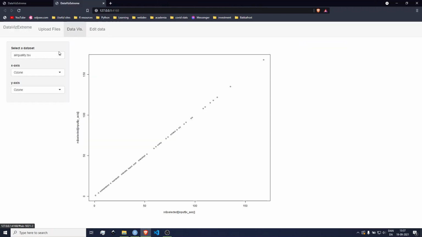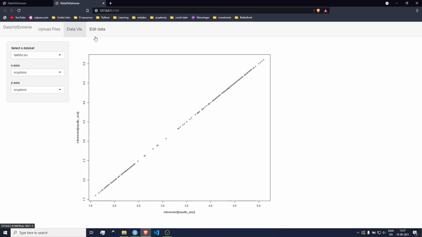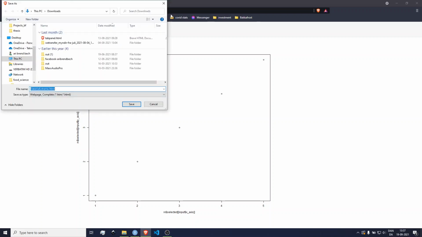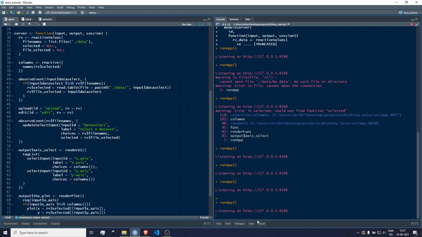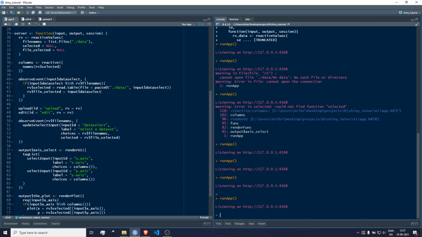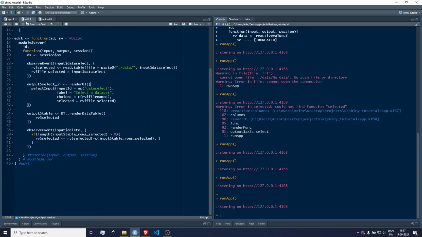Air quality, faithful, and it changed everything. Okay, the other way around, orange. I changed these, but it doesn't change this one. I think I have to have an update. I have to have like an update select input. It might just be the problem that this isn't. Yeah, I think that's the problem. So I think that's it.